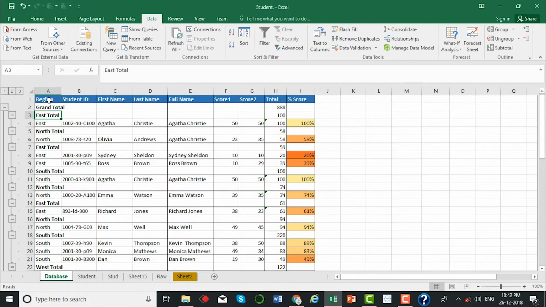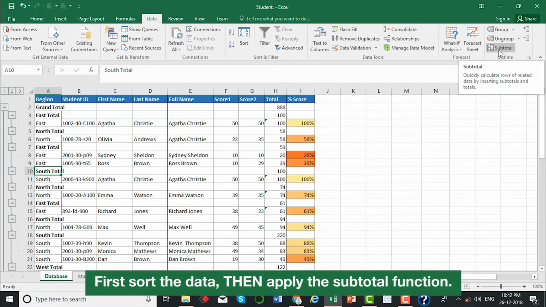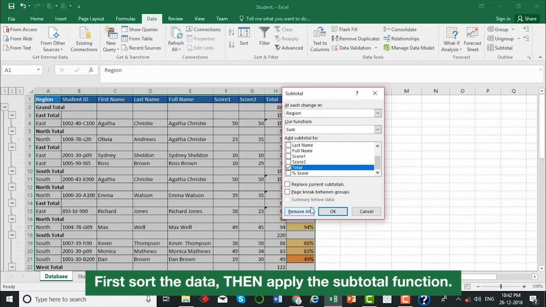Do you see what happens? Just because you didn't sort it by region, whenever there is a change in region, east, north, east, again south, it is taking subtotal for each individual item. So this is why you have to first put it in an ascending or descending order so that it doesn't display multiple subtotals in this way.